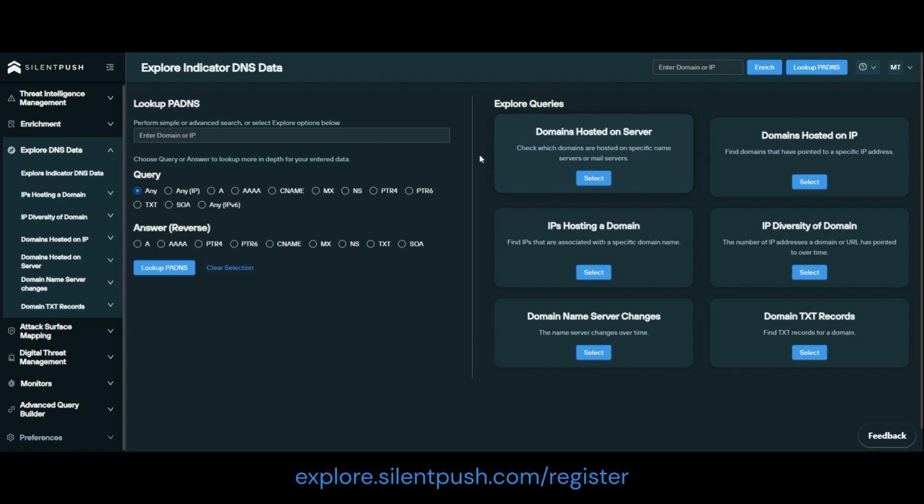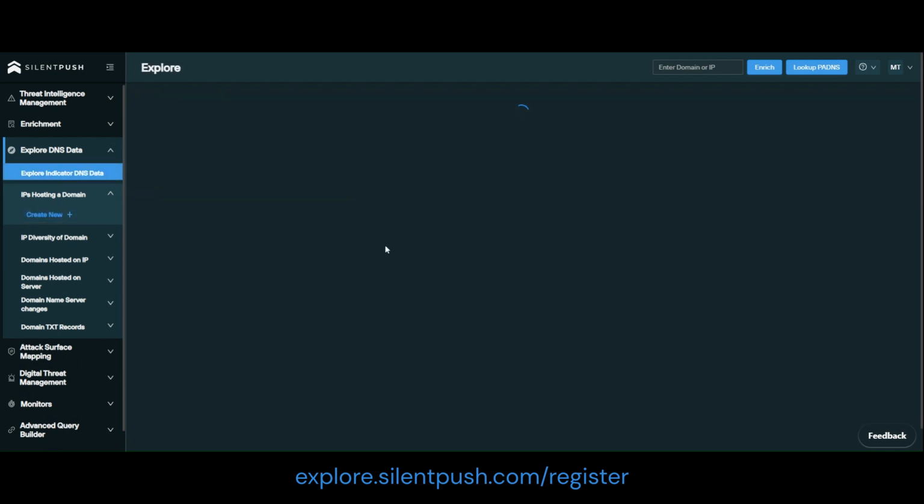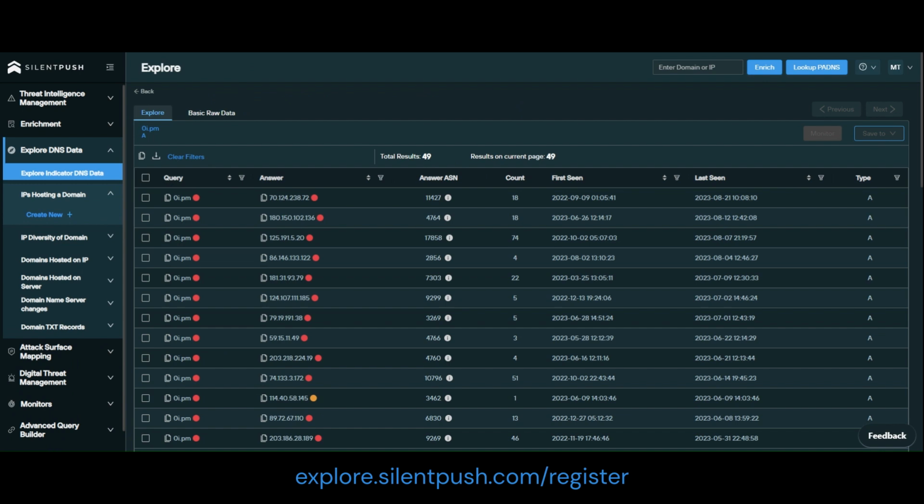So to get the data, we're going to navigate to Explore DNS Data, IPs hosting a domain, and create new. We're going to use a real-world domain IOC, 0i.pm, which was featured in the Raspberry Robin QNAP campaign. You can use these additional search parameters to narrow the search, or to get an unfiltered list, just click search. So here we have 49 IP addresses associated with 0i.pm with ASN data and risk scores.